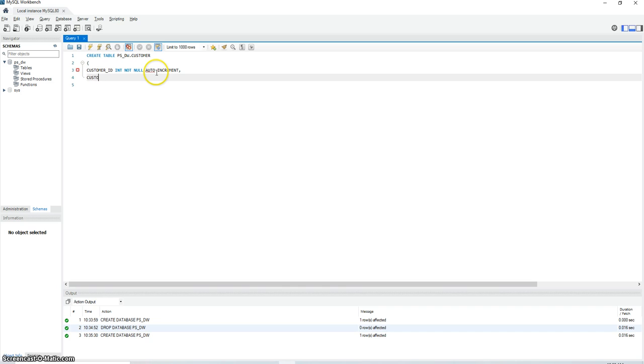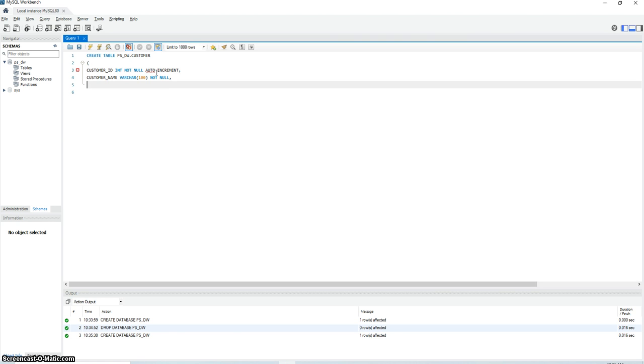Next one is customer name. Customer name is a text field. Text field in here is varchar 100. We don't want anything to be null here, so let's say not null. Primary key, let's add the primary key. Primary key, I'll explain the primary key in a second. Primary key, customer ID.